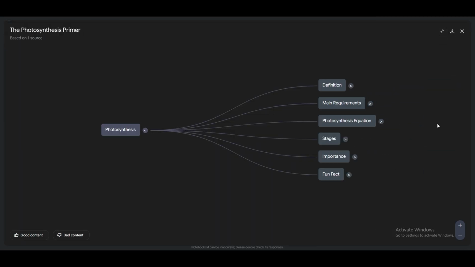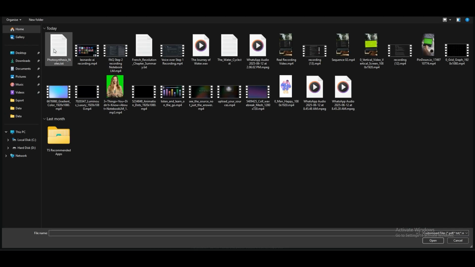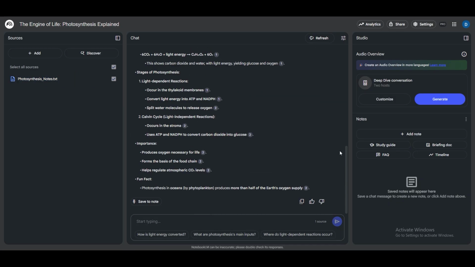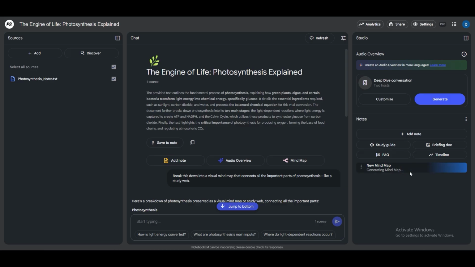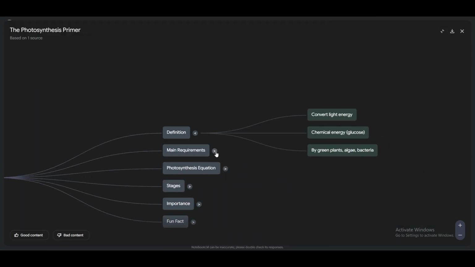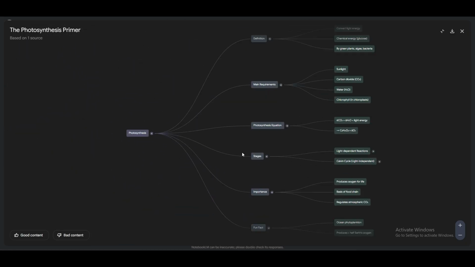Step 3. Precision mind maps. Finally, NotebookLM can generate precise mind maps from your notes. Upload your notes. Select Generate Mind Map. NotebookLM organizes your ideas into a visual map, showing how concepts connect. This makes it easier to see the big picture, whether you're brainstorming or reviewing complex information.